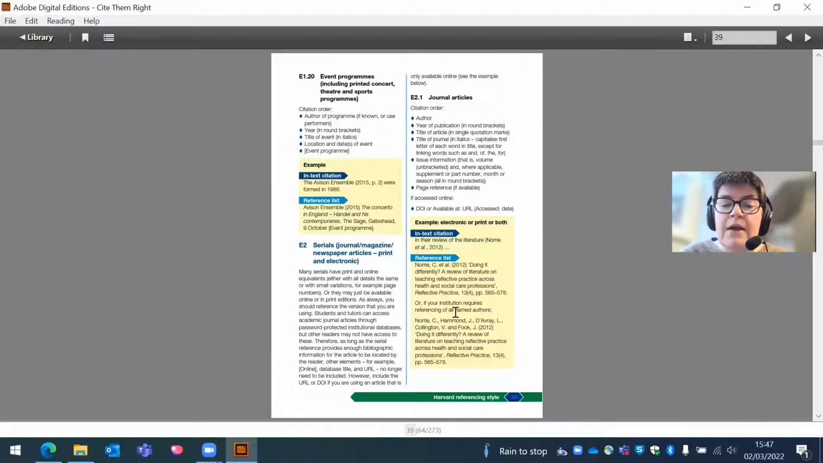So if we look in that yellow box, we'll see the examples. So we'll see there an example in the assignment. We've just got the author's last name and the year. And if you look in that reference list at the end, we would follow that second example, and I'll explain why in just a minute.